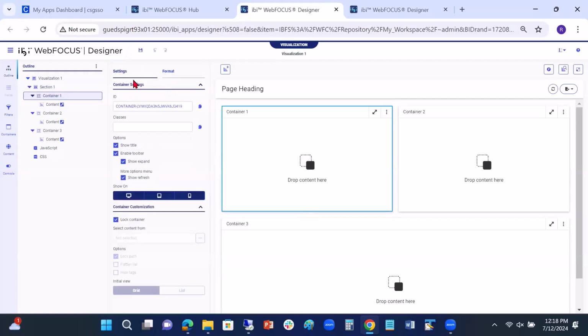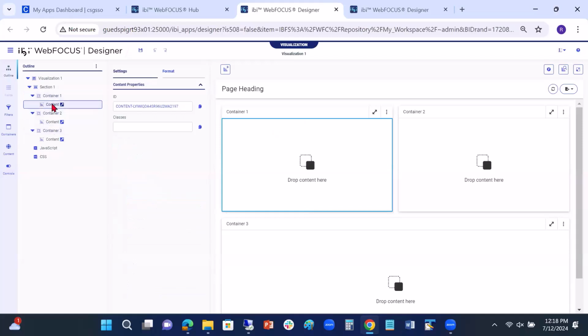I'm in the settings, and this is the settings format panel, or I like to call it a properties panel, right? But this is in the settings tab. You can see everything has an ID, and that's the container. If I click within the container, notice how it impacts the outline, and then I can see I'm at the content. And everything has a class that you can associate with it.